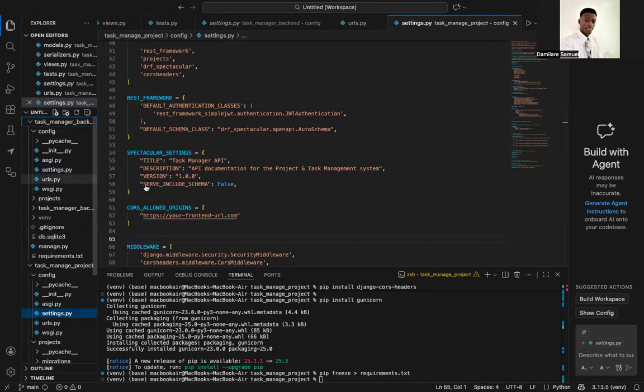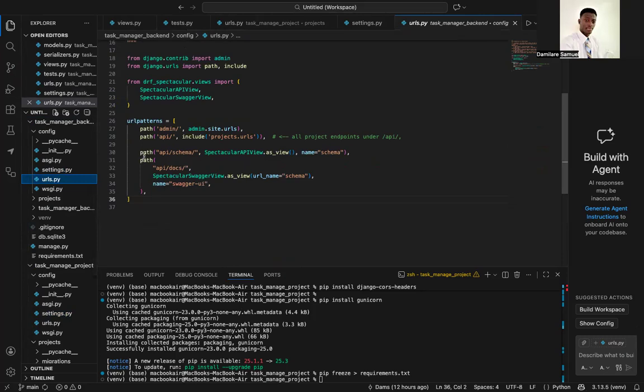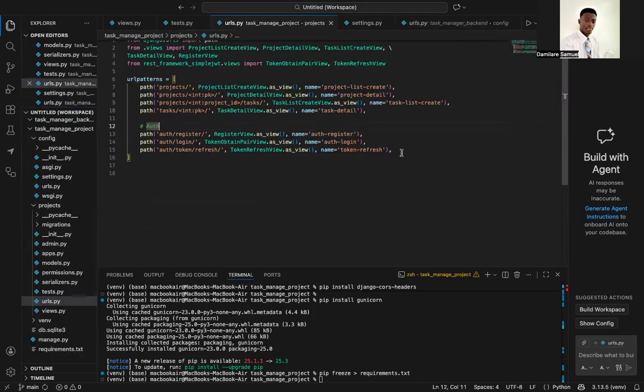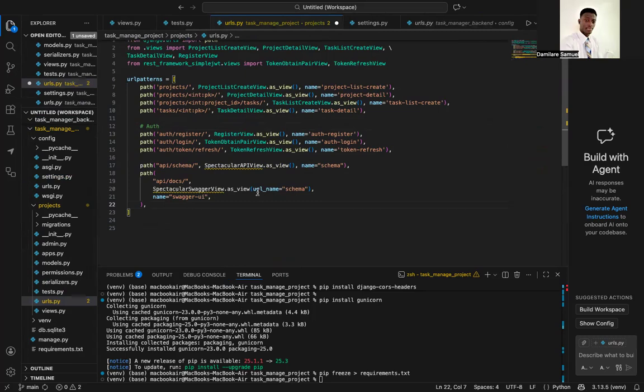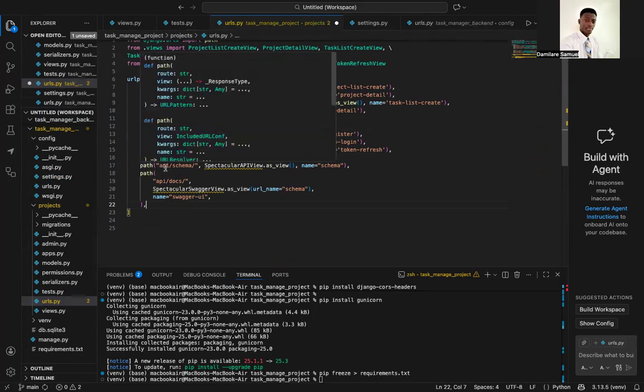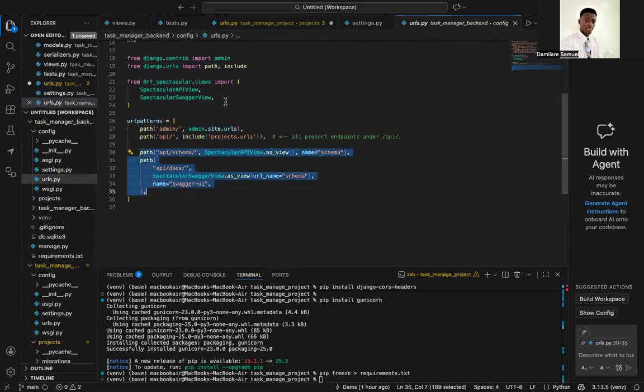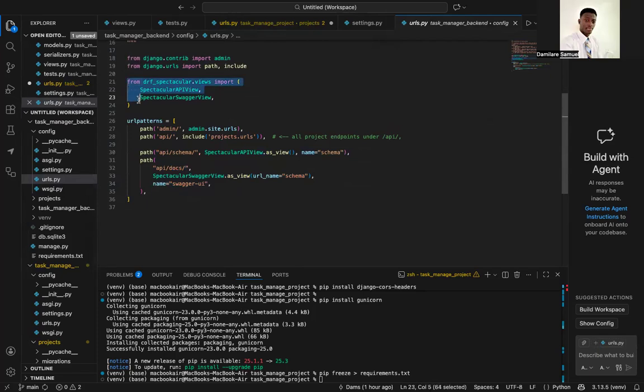Let me just get this here. On our URLs, we need to include this documentation part. So yeah, I'll just come here and put this here. So what we are seeing here is path API schema, then give us this Spectacular API view. Then if you come to docs, then give us the Swagger view, right? You'll see this, like I said again, as we wrap up. So I'll just copy and paste this here.